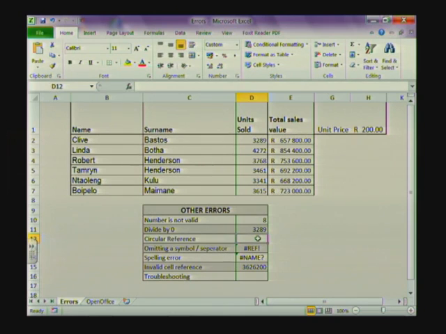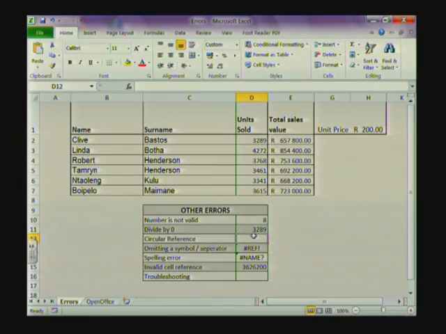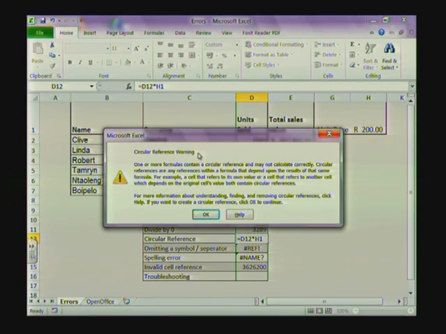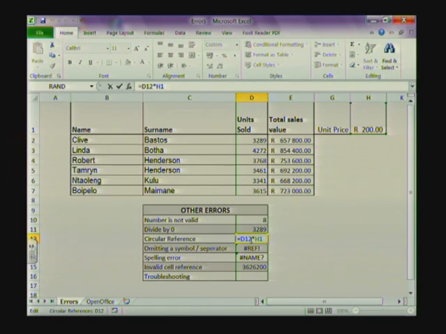Okay, now the circular reference is when you try to use that cell where you want to display your answer in the actual formula. Okay, so this is cell D12. So if I do something like this, equals D12 times, I don't know, H1. Let's do that. Okay, it's going to come up with a circular reference warning. So you can't use the cell in which you're trying to display an answer in the formula. Okay, so just be aware of that. You can't really fix it. You just have to go and redo that formula to make sure that you're not using that cell there.